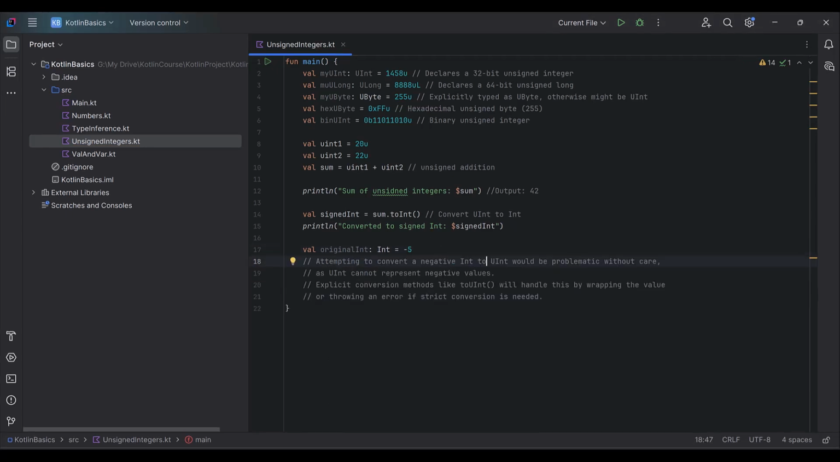Attempting to convert a negative int to uint would be problematic without care, as uint cannot represent negative values. Explicit conversion methods like toUInt will handle this by wrapping the value or throwing an error if strict conversion is needed.